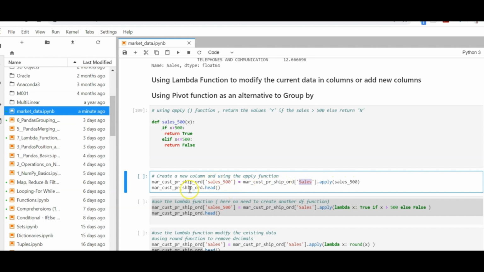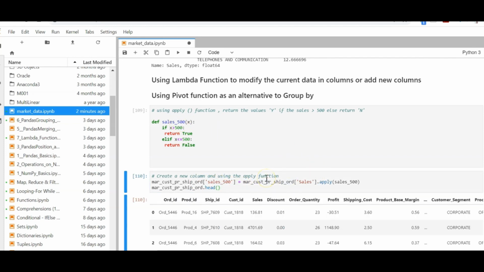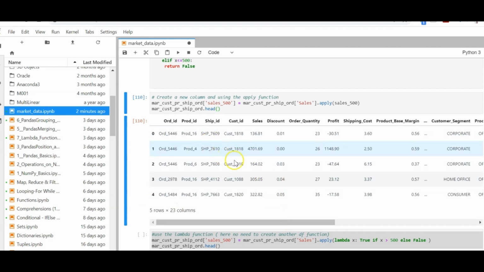This is my data frame, market_cost_PR_ship_ORD. If you remember, this is a merged data frame of all the files, and I am adding a new column sales_500, the value of which will be defined by this function, def sales_500. With the help of apply, we'll pass the value into the function sales_500 and we'll get a new value. So here is the output now.